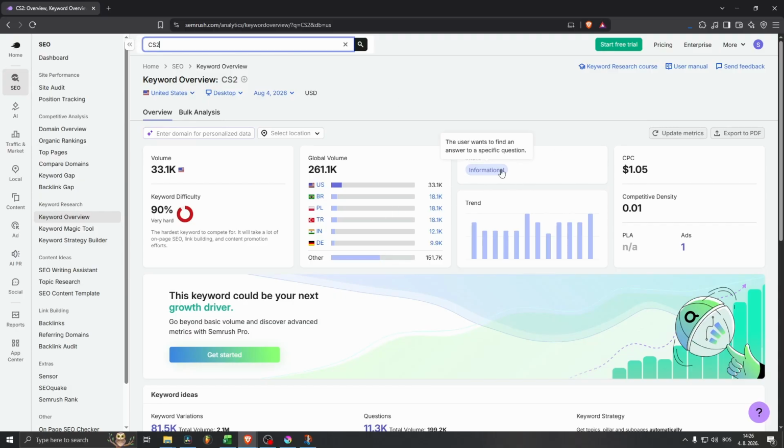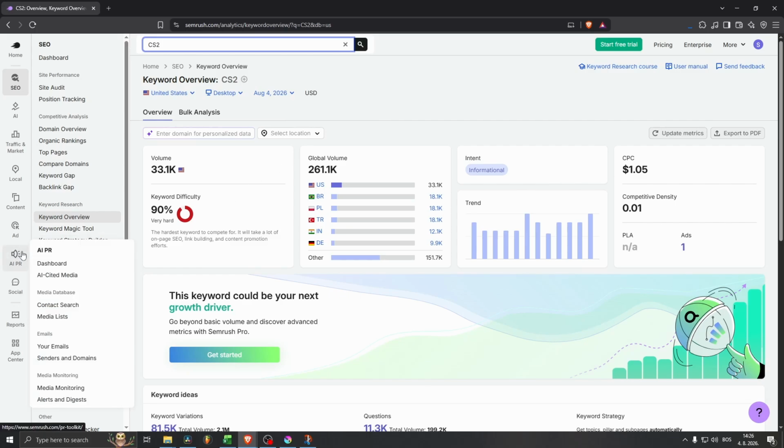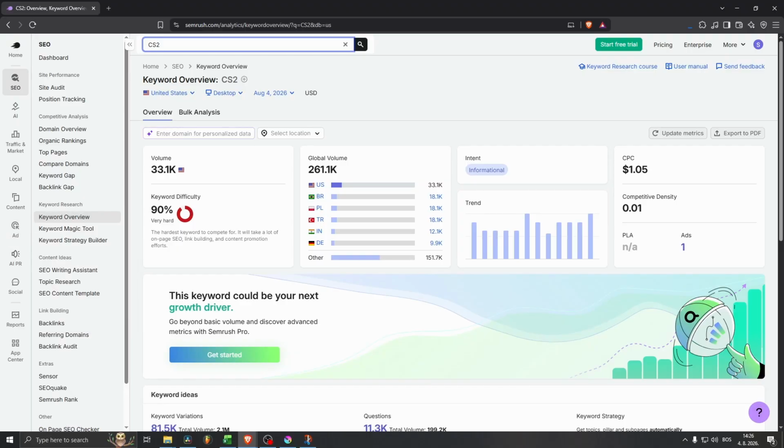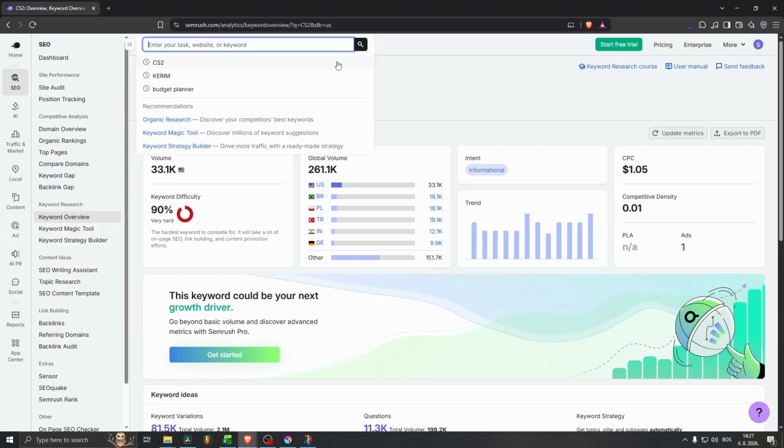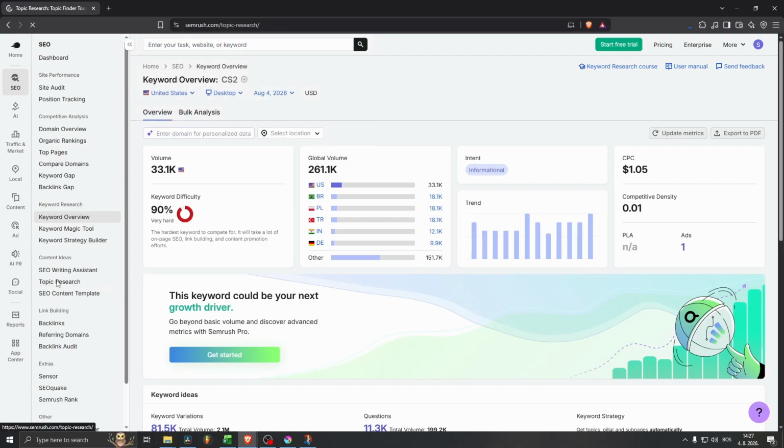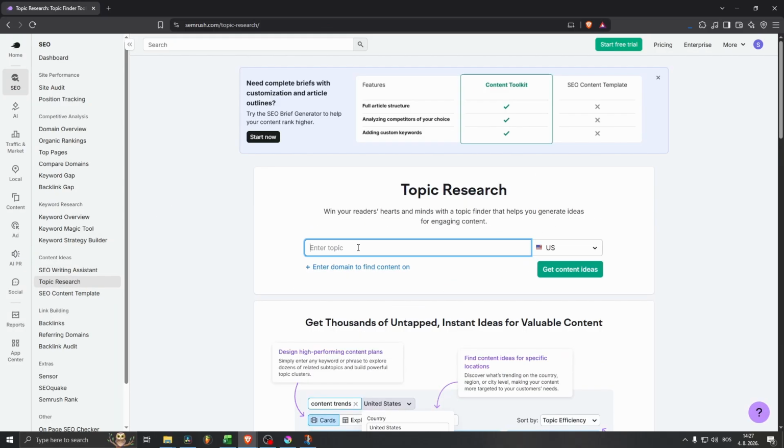For example, you might spend 8 hours writing an article titled "Best CS2 Crosshair" (it's a game), only to discover that almost nobody searches for it. Or you might ignore a topic that actually gets 50,000 searches every month. So Semrush helps you avoid guessing. Think of a broad topic. A seed keyword is simply your starting idea. Let's go to Topic Research for this, and let's type in gaming, for example.